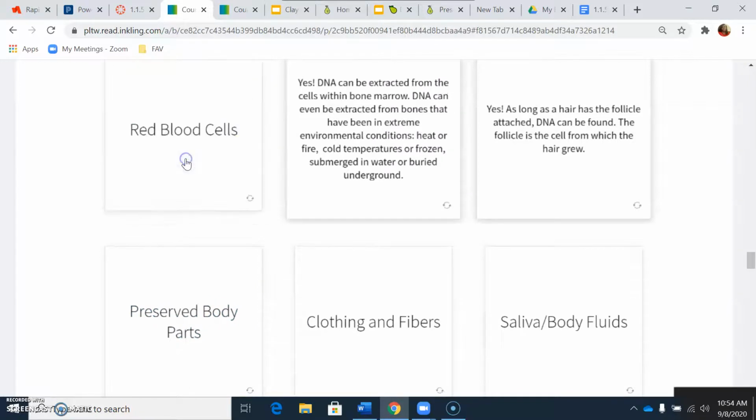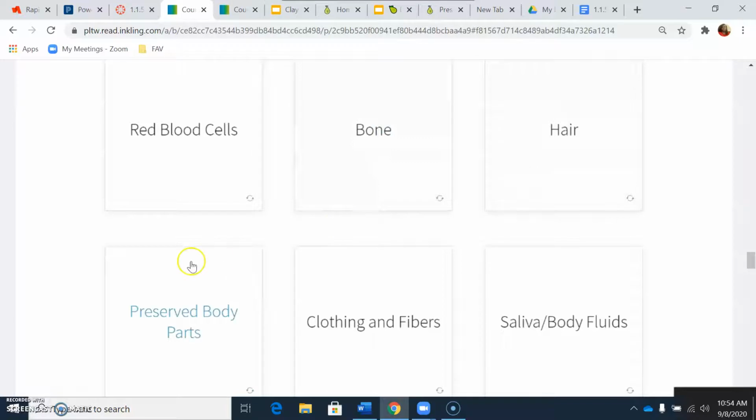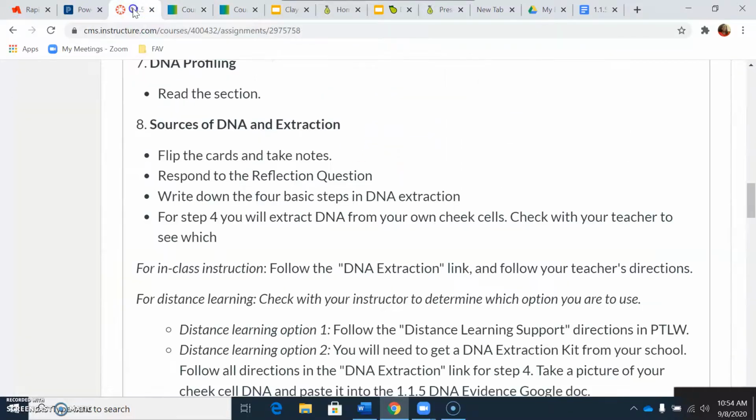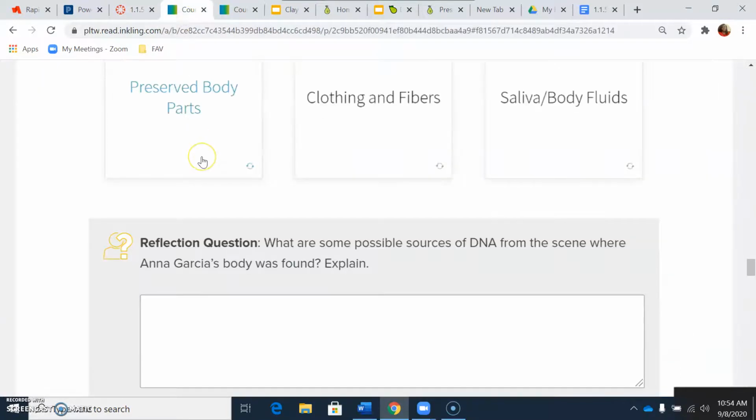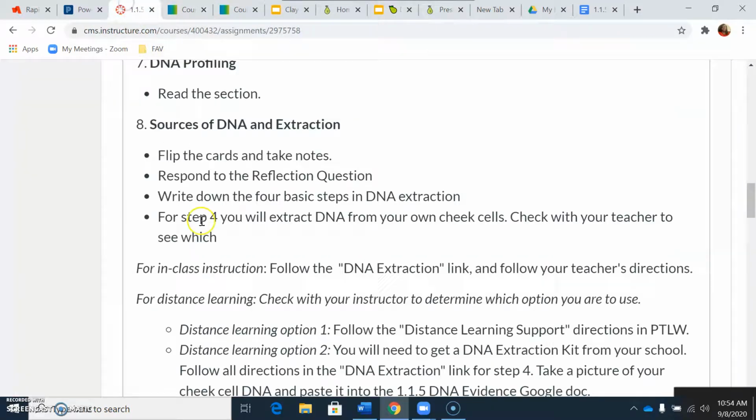So like for the first one, you have red blood cells. You have bone. You have hair, preserved body parts, clothing and fibers, saliva/body fluids. You're going to take notes on all of those. And you also have a reflection question. So you're going to flip the cards and take notes, respond to the reflection question. So the reflection question is, what are some possible sources of DNA from the scene where Ana Garcia's body was found, and explain. So all of this is going into your notes.